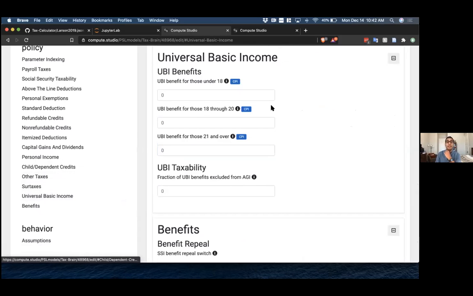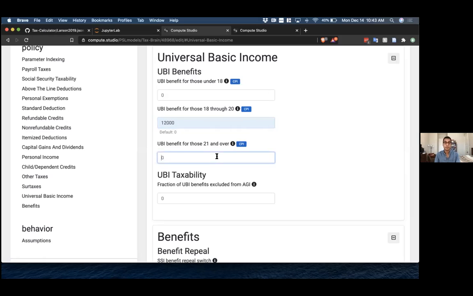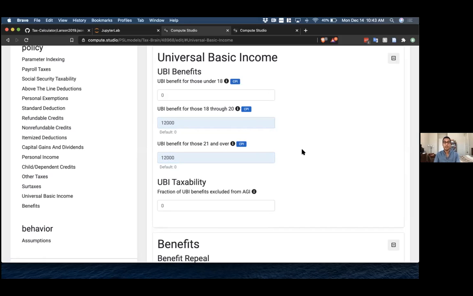And we also have this nice universal basic income section as well, where now if you wanted to model a UBI, you can do that. It'll just say, all right, everyone in the household, and we have this in our data, the number of people in the household that are under 18, 18 to 20, and 21 and over. So you can specify, well, I want everyone who is above 18 to get, say, $12,000 in UBI every year. It's easy. And now you've implemented some UBI reforms and can test those.